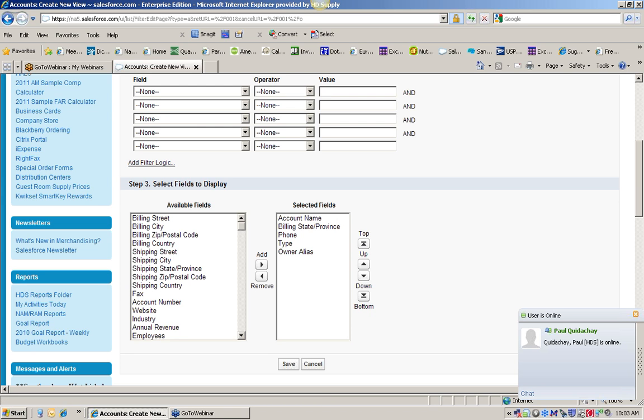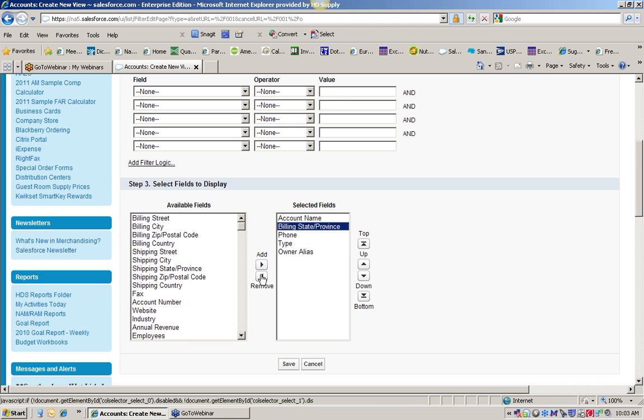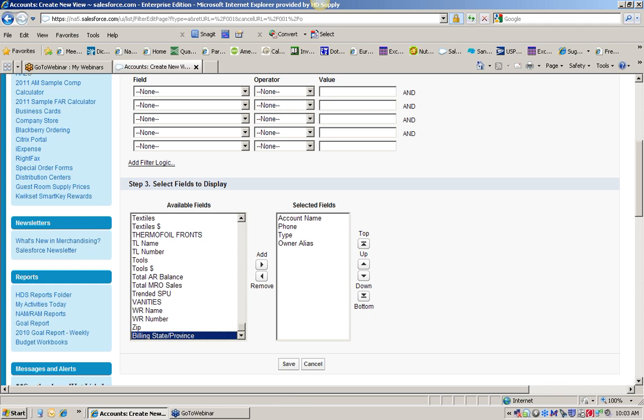Salesforce will always assume a set of fields for you, and this is where it shows you, they're going to give you the account name, the billing state, etc. Well, I don't need the billing state. I don't need the phone, and I don't need the owner alias. And by the way, the owner alias is the first letter of your first name and the first 4 of your last name, in case anybody was wondering.